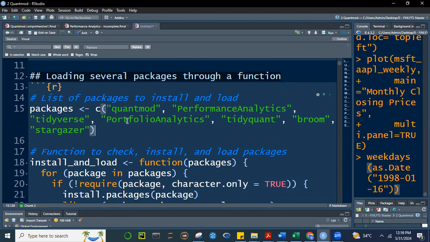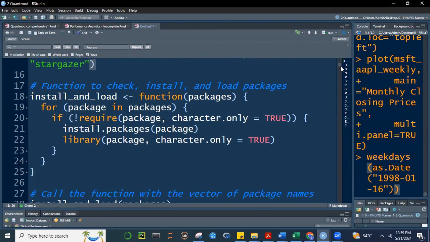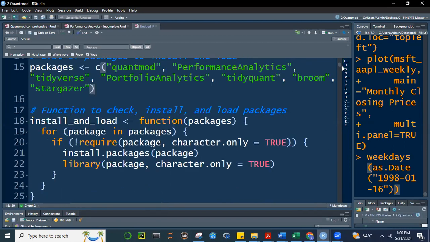So we learned how to install and load packages. There are many ways to do that. One is to create this object containing your list of packages. This is a character vector. And then we created this function that will loop through the packages. If you can't load it, then you install it first and then load it. And then we run install and load packages.